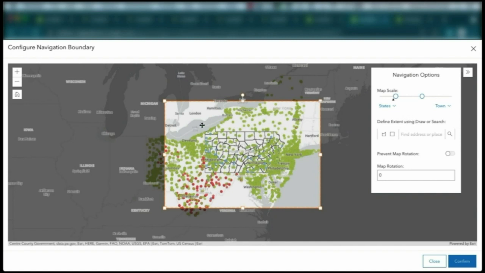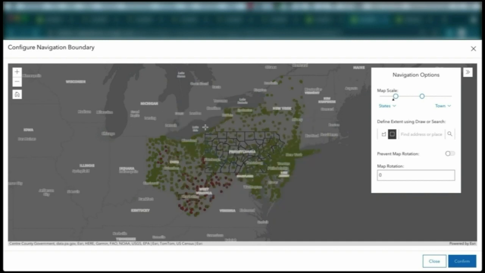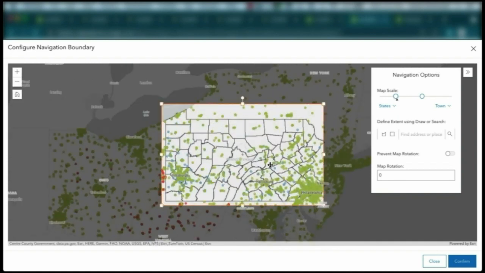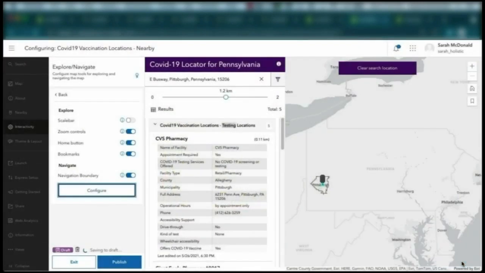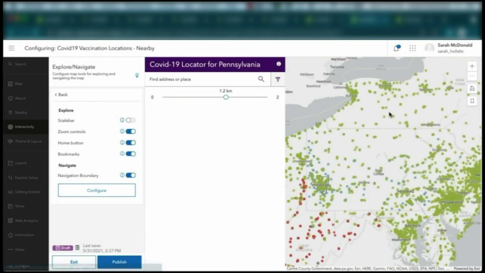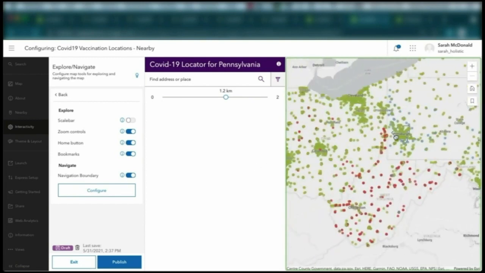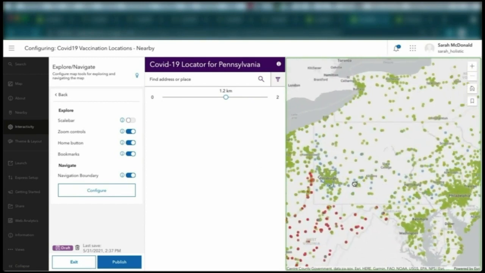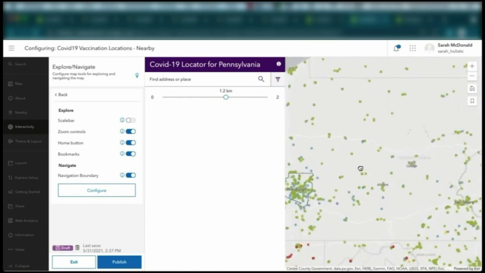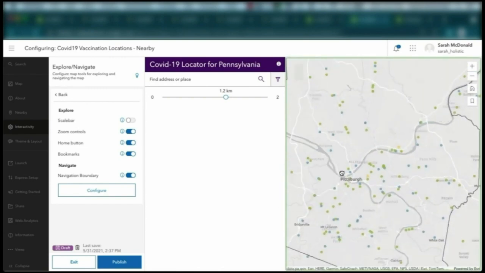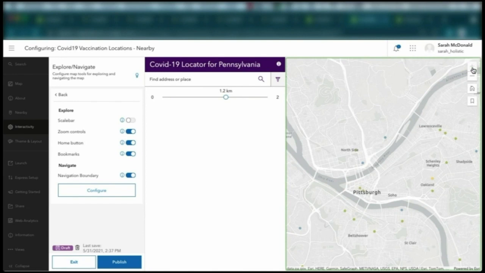The next thing I'm going to do is define the extent. So I'm going to click on this polygon here, and I will just draw my new boundary around the state. Great. I'm not going to change any of the rotation settings, and I'm going to leave those, but let's go ahead and hit confirm. And now we can see I can't go out any further. If I try to zoom out further, I can't, and I can only zoom in to the specified amount.